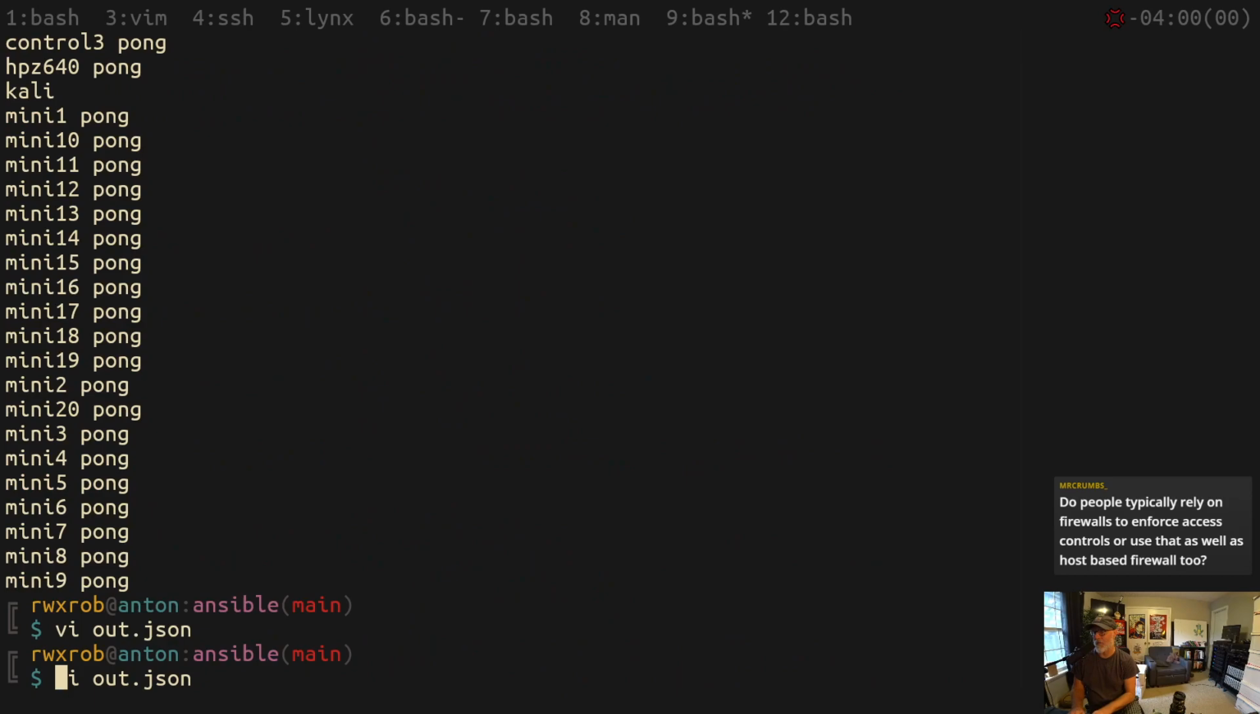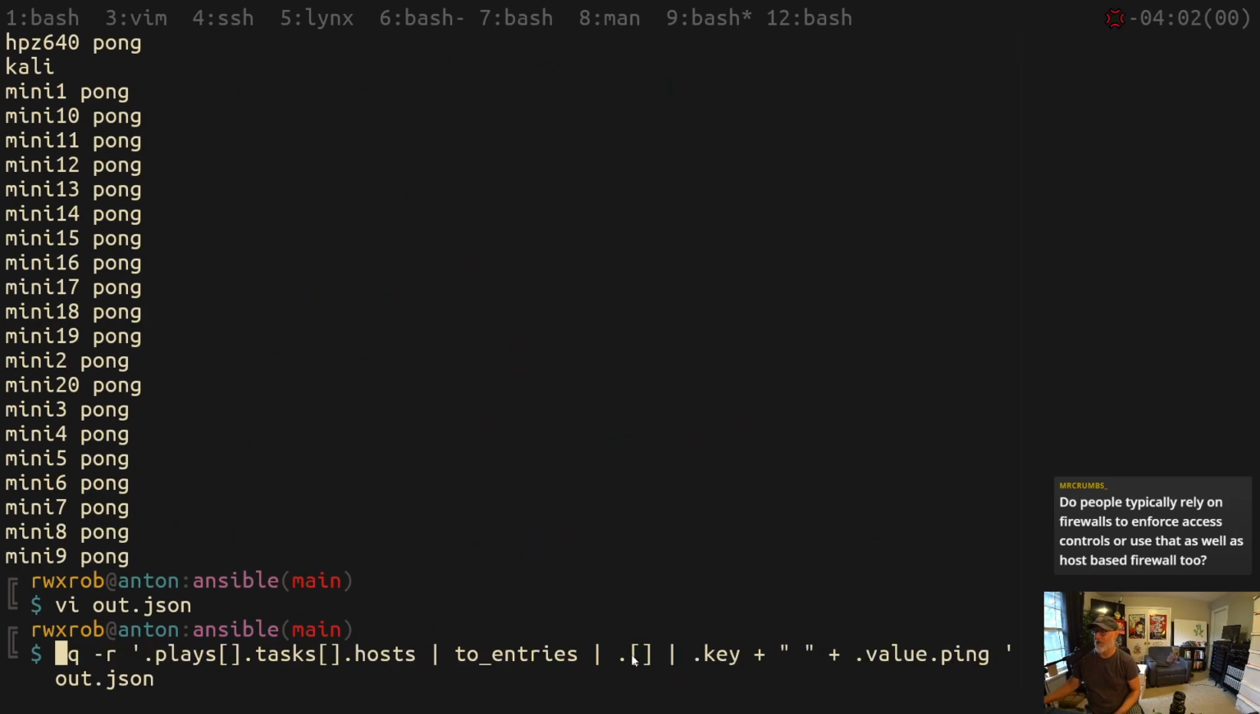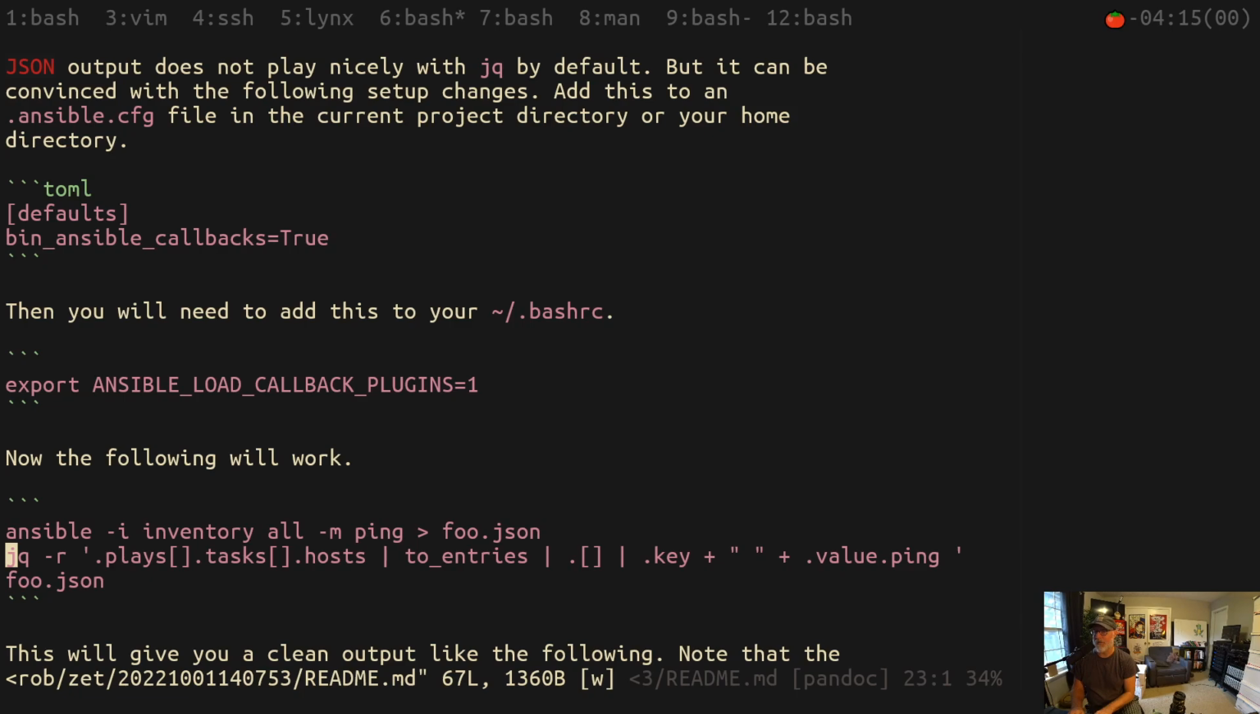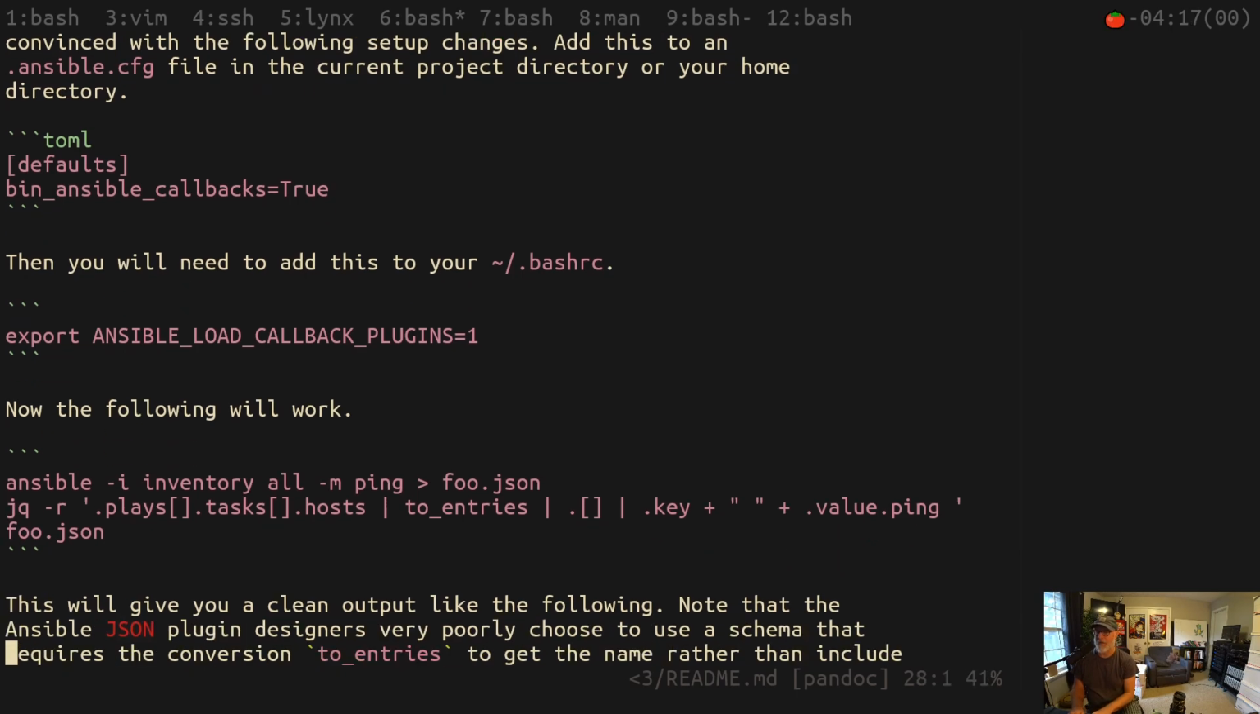But it's doable. So you have to do 2 entries and then you get all the entries, and then you just want to look up the key and combine it with the value. And then you can get that. This is just a concatenate. So yeah, and there's a Zet on this that I wanted to write about.